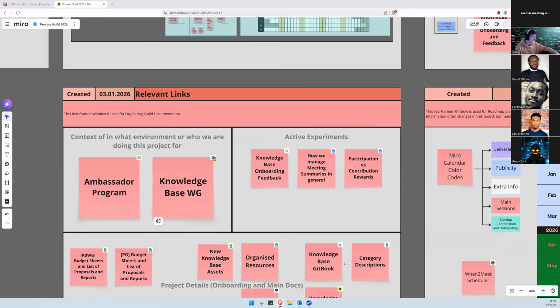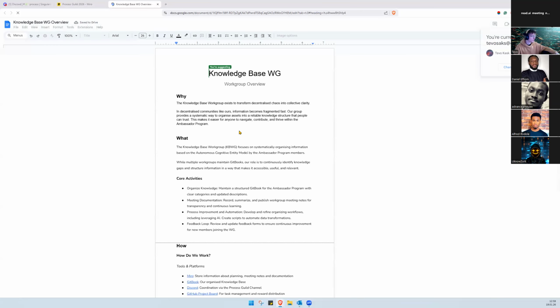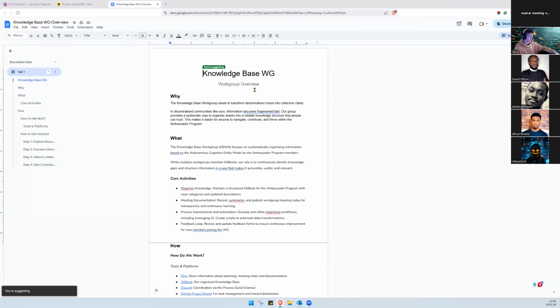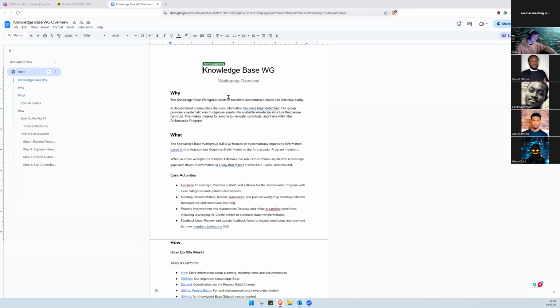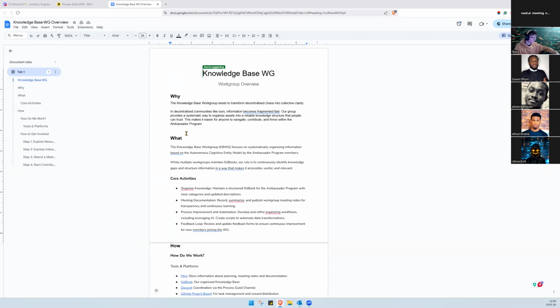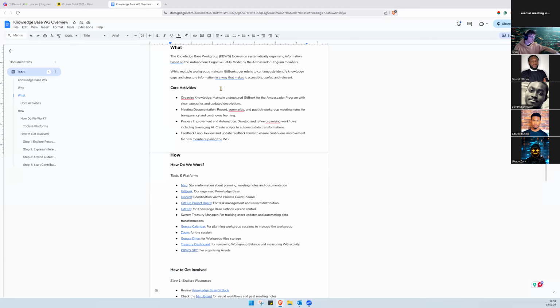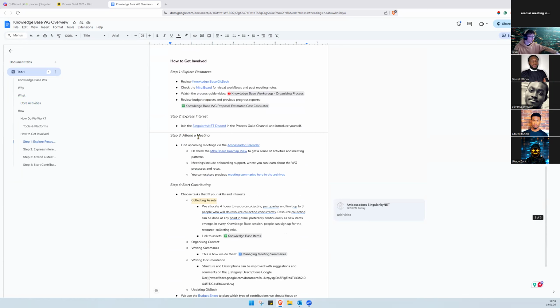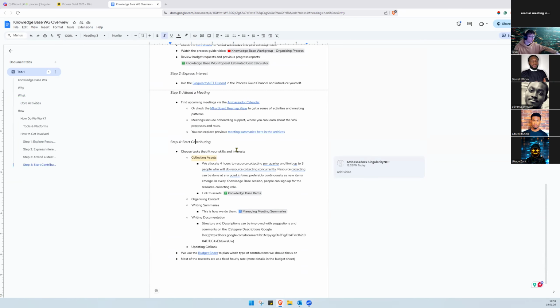I'm going to show you this Knowledge Base Workgroup overview document. This document should be found everywhere, like as the first entry in the agenda or in the GitBook. If we look at the meeting description, you find this knowledge base overview document. It gives you an idea of what we do in this workgroup and what tools we use. If you scroll down to the bottom, we have this contribution section, where the first contribution action is collecting assets, so finding assets that nobody else has done.